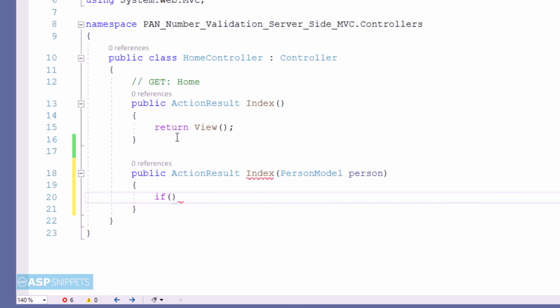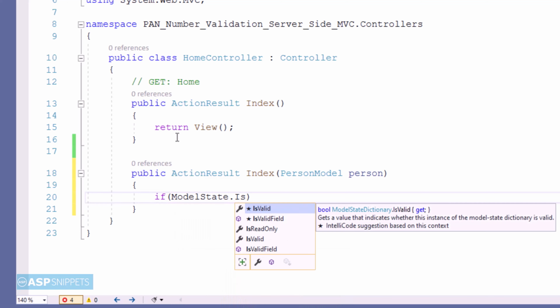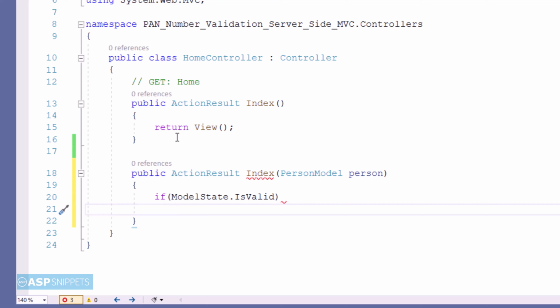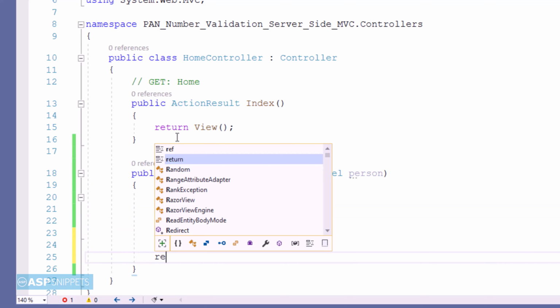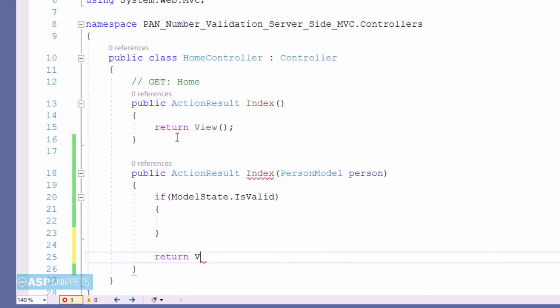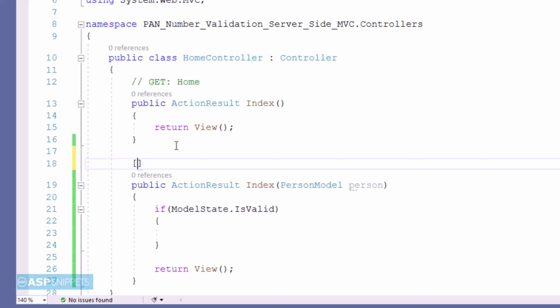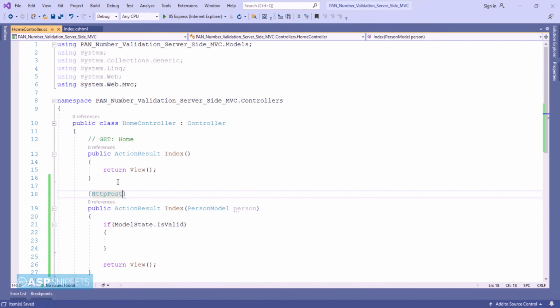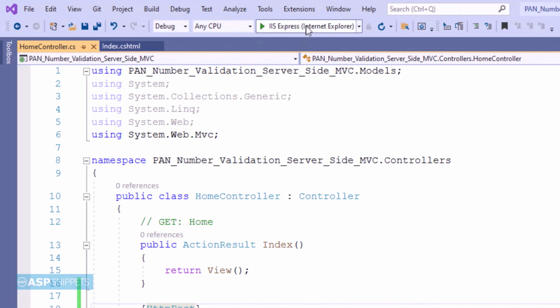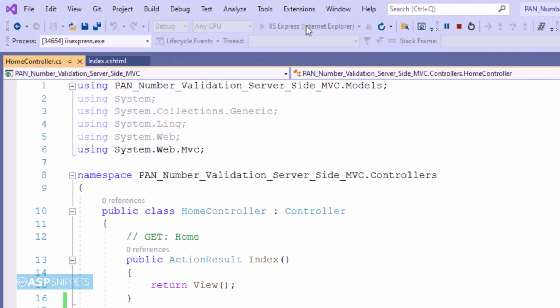Inside the action method, the state of the submitted model is checked using ModelState.IsValid property. In the end, the View function is written which completes the action result method. Here I am decorating the method with the HttpPost attribute. So with this we complete our programming part and now it's time to run our project and see it in action.